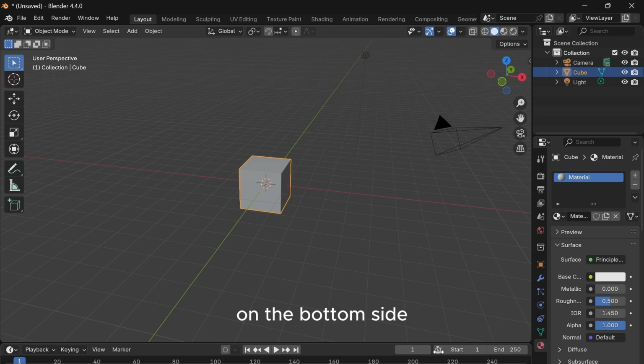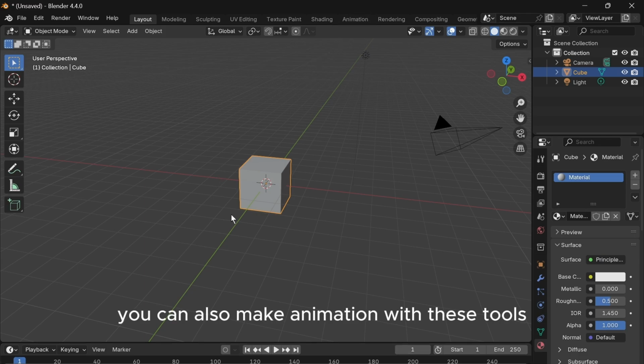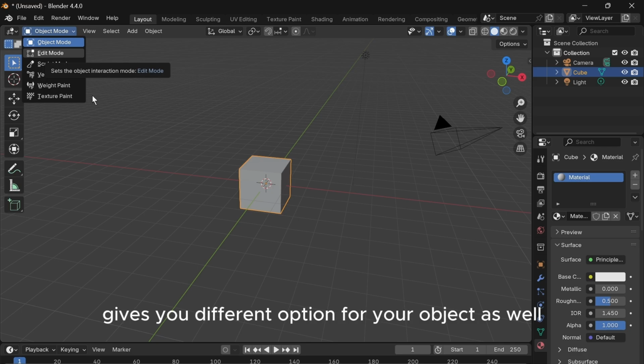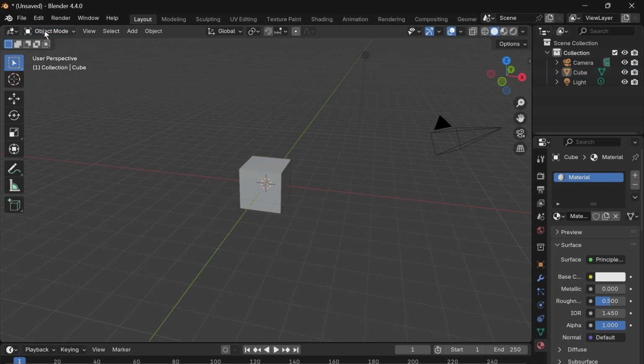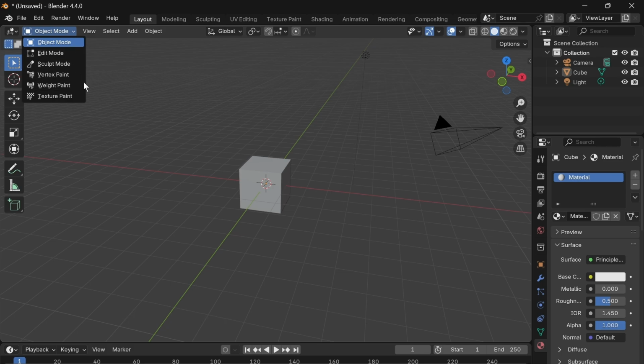On the bottom side, you can see this is the menu for animation right here. You can also make animation with this one. You can change different mode right here. Different mode will give you different options for your object as well. These are the options that Blender gives you.